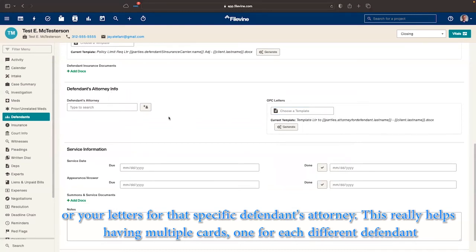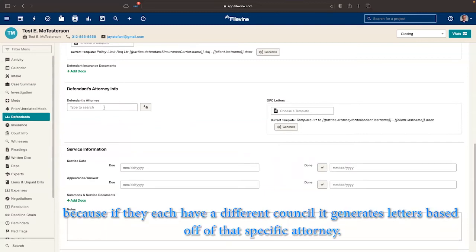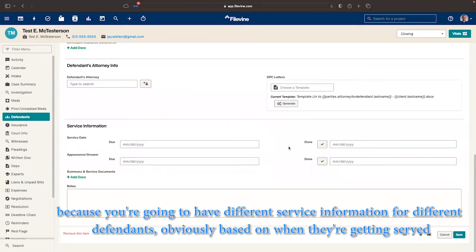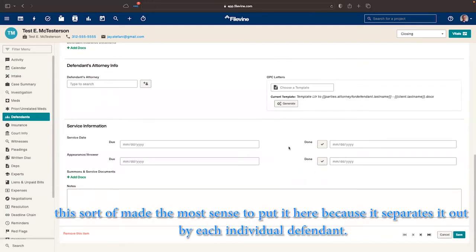This really helps having multiple cards, one for each different defendant, because if they each have a different counsel, it generates letters based off of that specific attorney. Last down here, service information. This is something we went back and forth on in terms of where to best keep this. Because you're going to have different service information for different defendants, based on when they're getting served, this made the most sense to put it here because it separates it out by each individual defendant.